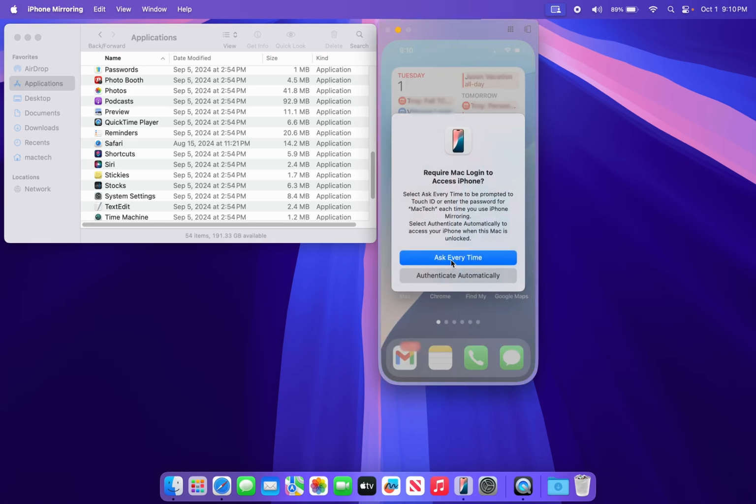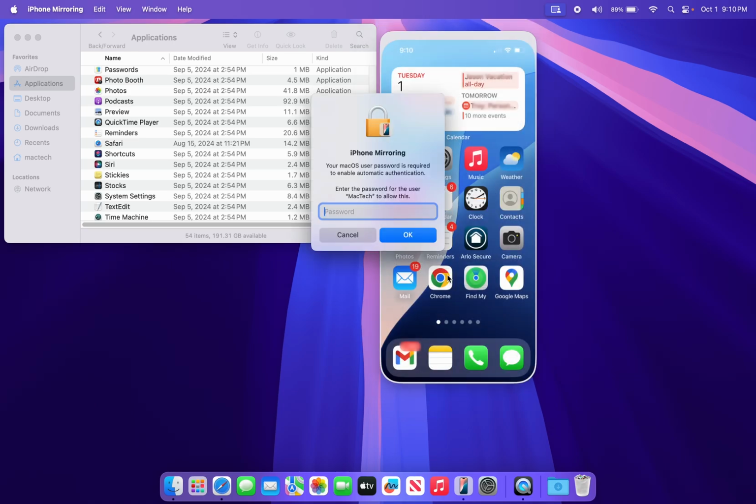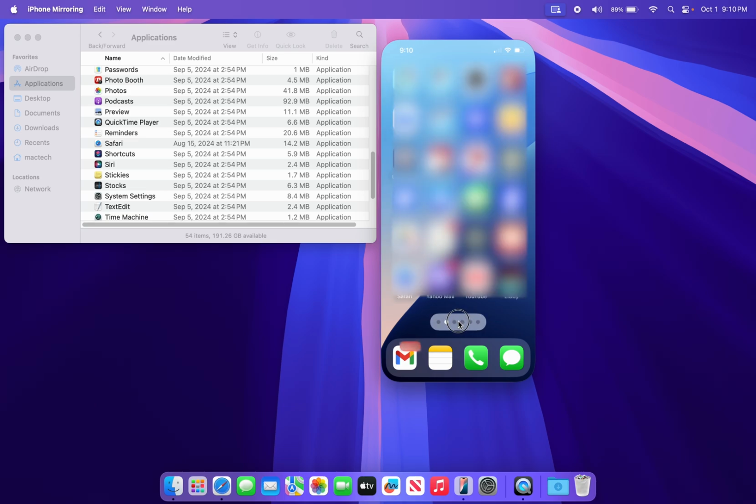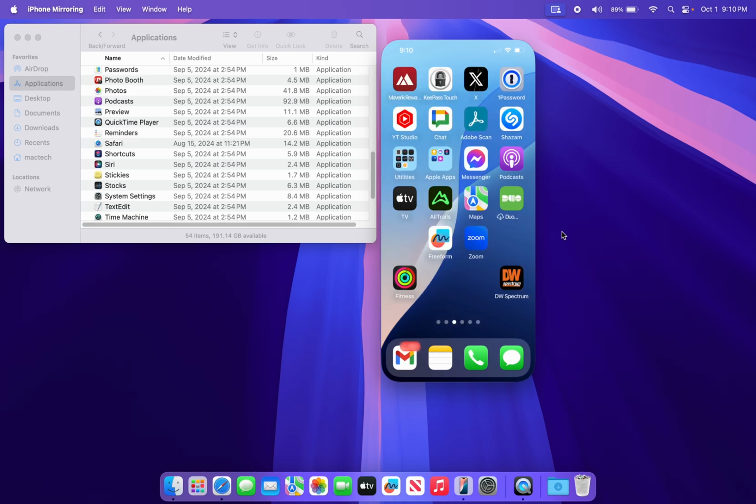And you can choose ask every time or authenticate automatically. I'll choose automatically. Put in my computer password one more time. And now I can see my phone on my Mac. This is a great option if you need to show something as a mobile app to someone, or you want to not have to reach into your pocket to get your iPhone out.